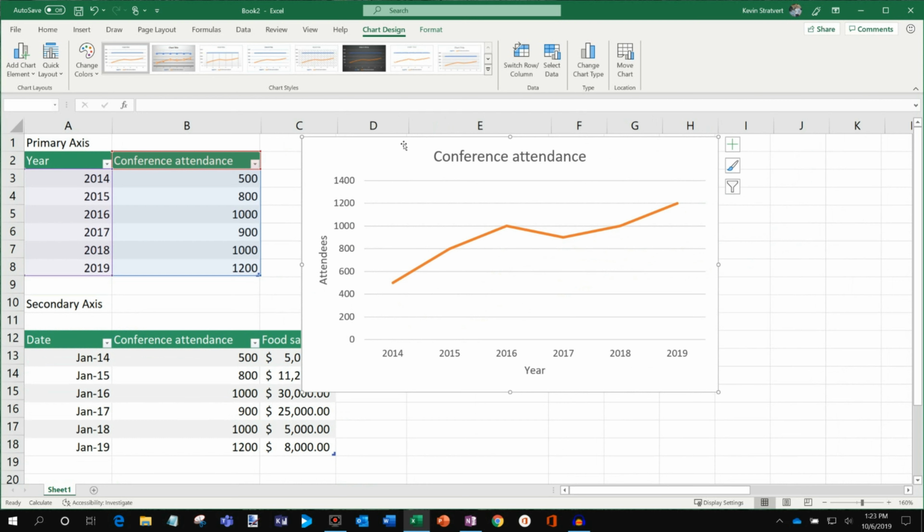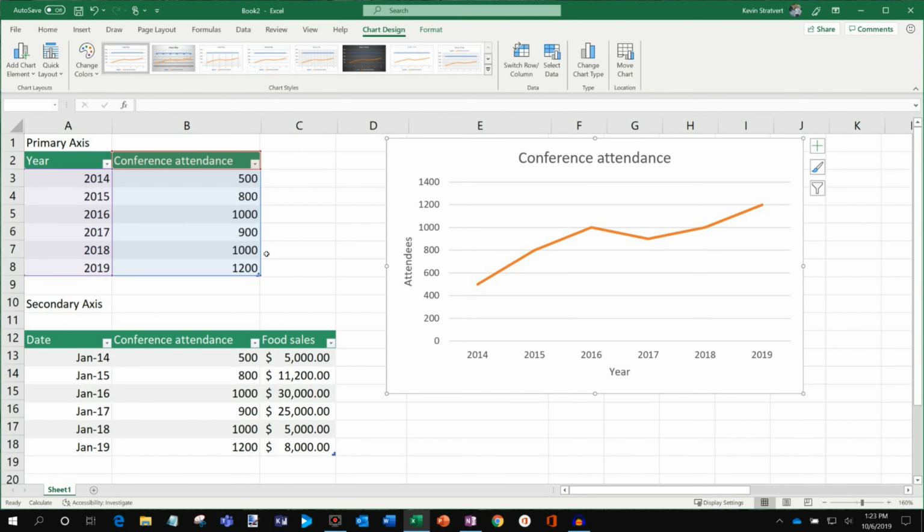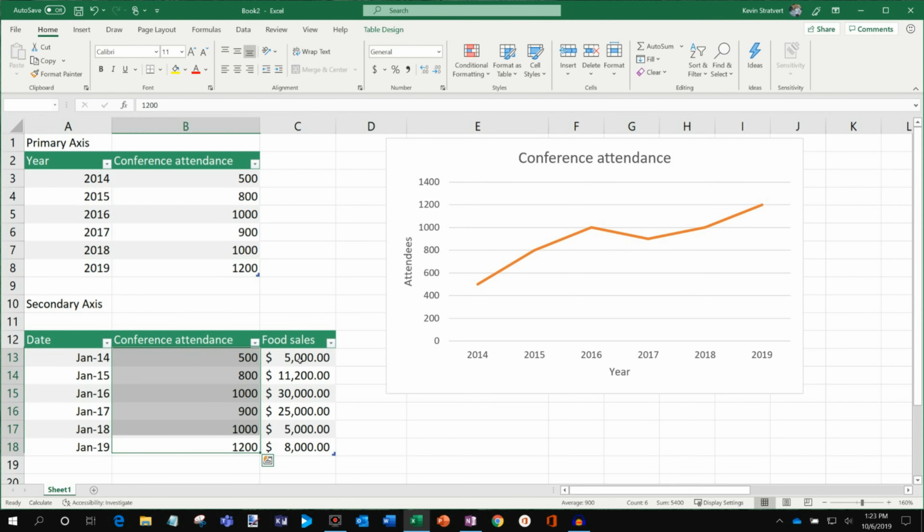So here, this is another way to create the same view or to create a simple line chart. Now, what I also wanted to show is how you can create a line chart if you have multiple pieces of information and you want two different axes of information. So here, once again, I have a set of data. It's the same data as above where I have my year, then I have my conference attendance, but now I also have food sales for those different years.